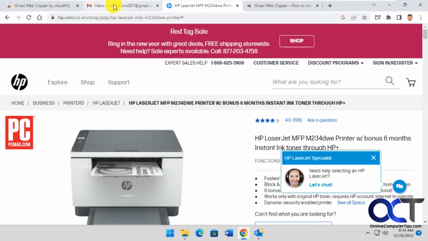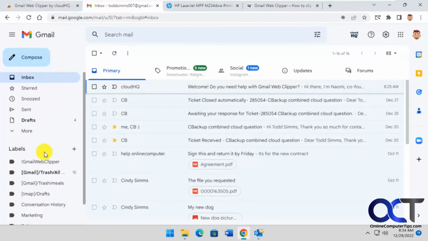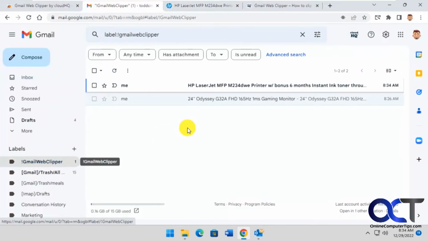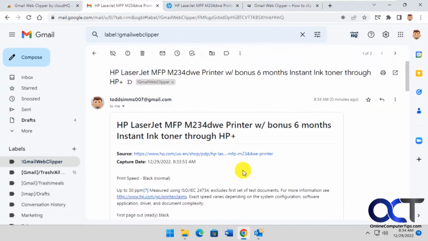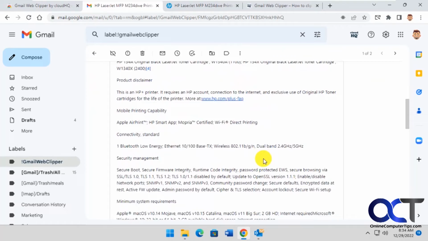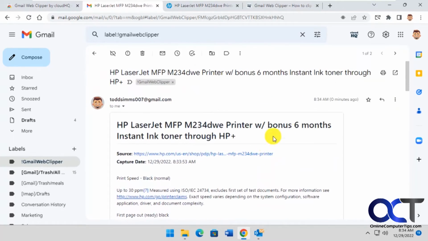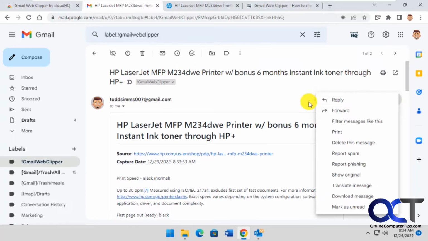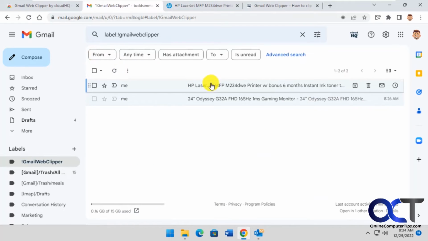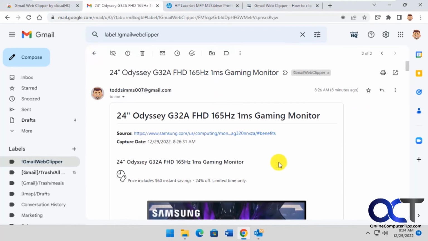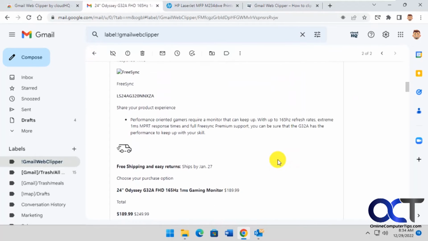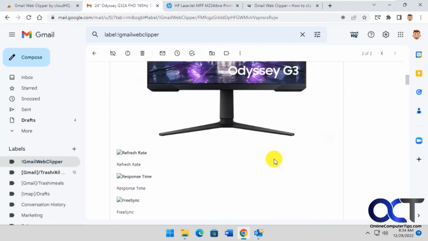Now if we go to our Gmail account here, you'll have a Web Clipper label. So you just click on that, and here it is. It took the information right from the web page. And then of course you can just keep it there for reference, or you can forward it on to somebody and that kind of thing. And then I have this one from earlier for this Samsung monitor, which kept the images, and so on.